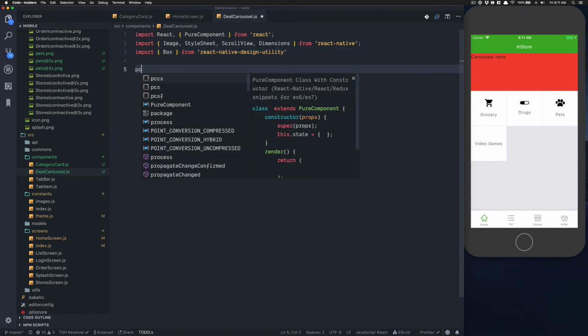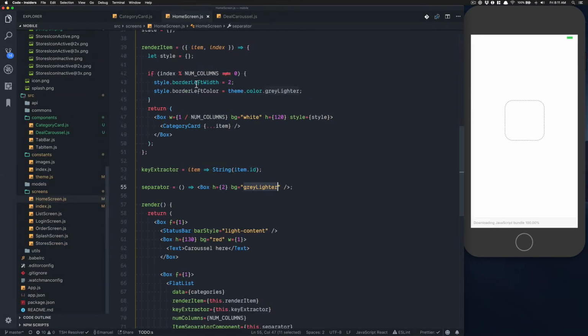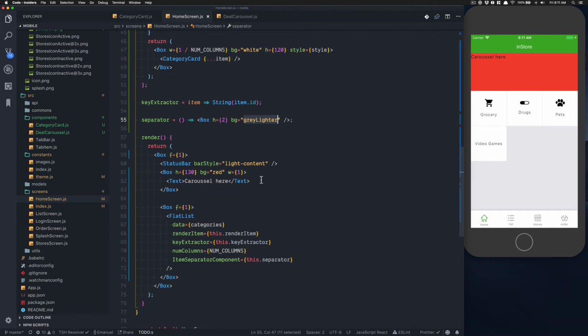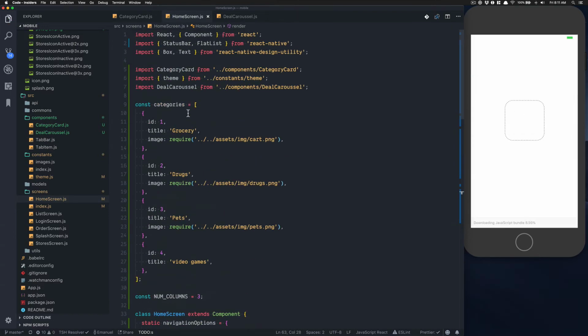And now we can create this carousel, so the DealCarousel component. And now here I'm gonna wrap a box, and I don't even need a BG. You see already where it's gonna be. So my DealCarousel. Now I can get back to my own screen, and now I'm gonna wrap my DealCarousel right there, and so they don't let me import it. So DealCarousel like that.